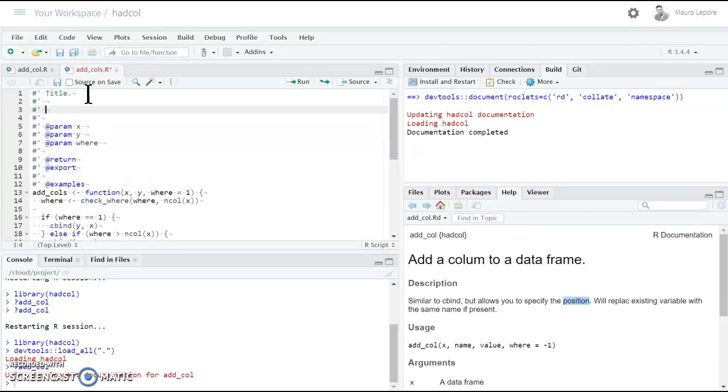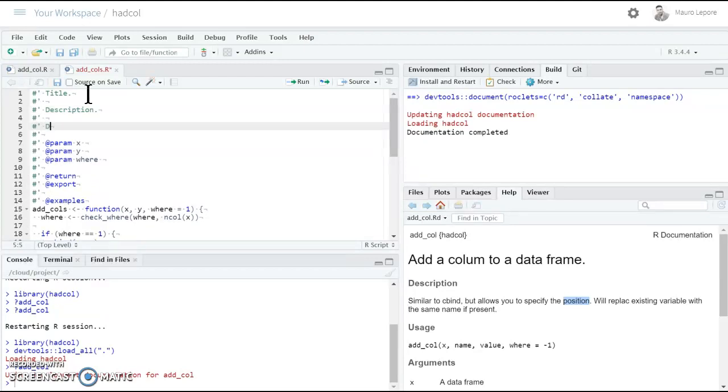That's the title. This could be a description. This could be details of my function, and here is my parameter. Might be a data frame, and more stuff here. This returns a data frame as well, and more.